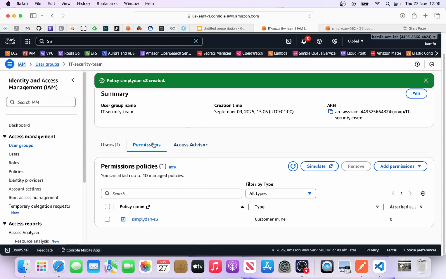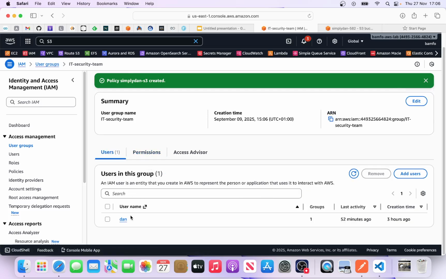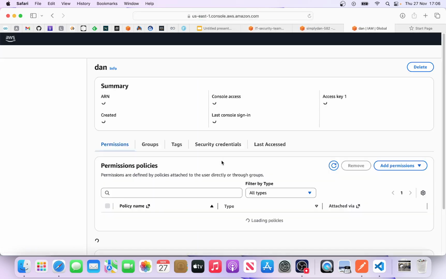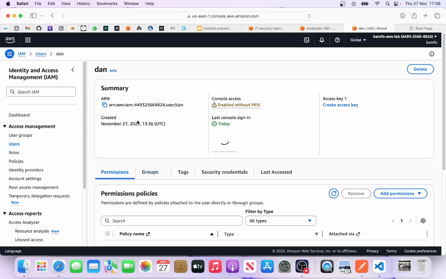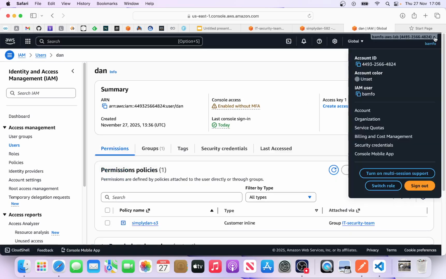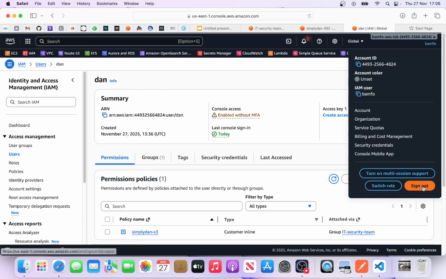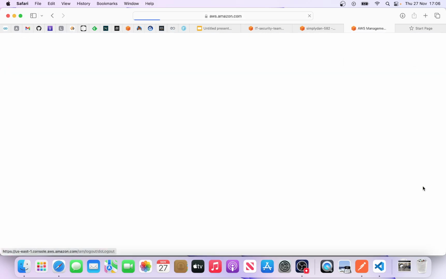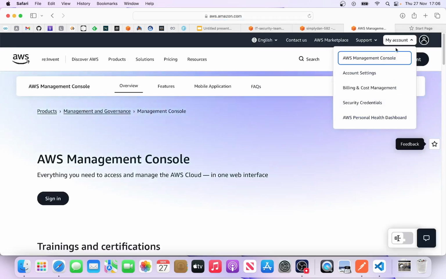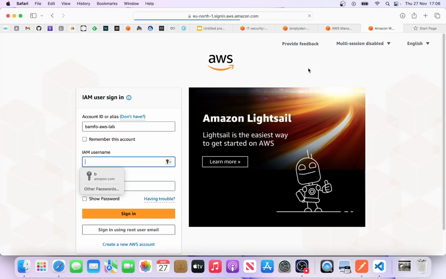Now let's switch. I'm going to log out from this and log in as this user. The user is called Dan. I'm going to log in as that user and have a look. So I'm going to sign out on here, and then let's log in on the console. So the user is called Dan. The user knows the password. Log in.